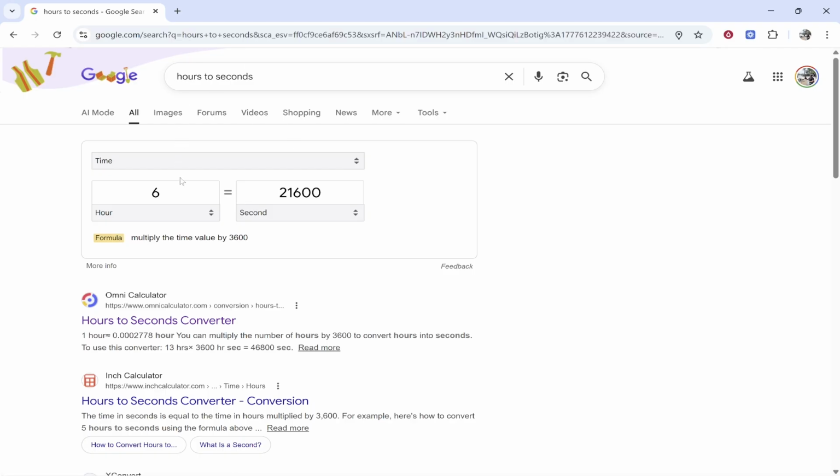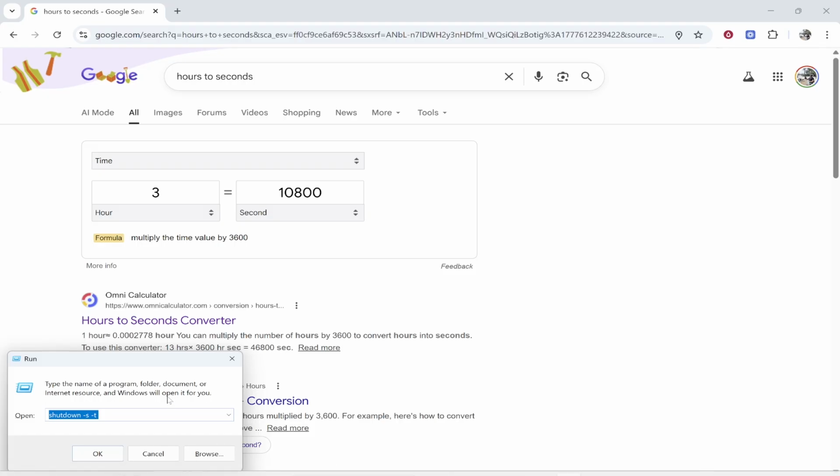To do this, I would just come to Google, type in hours to seconds. If your download's done in, let's say, 2 hours and you want to make sure it shuts down in 3 hours, just to be sure, we can put 3 hours here and then we can copy the time in seconds, then go to Run command and just paste in that time here, just like that.